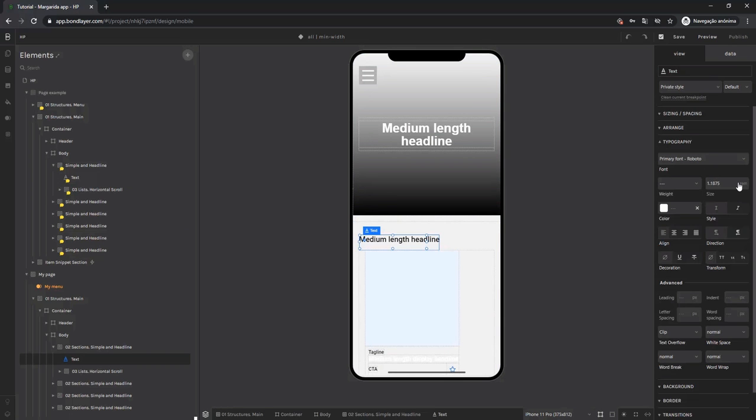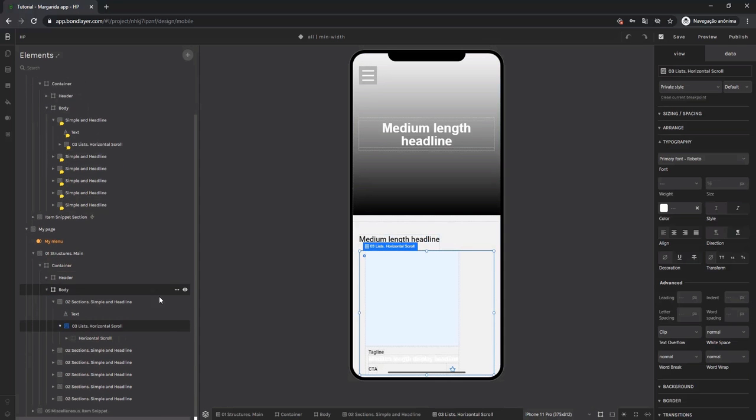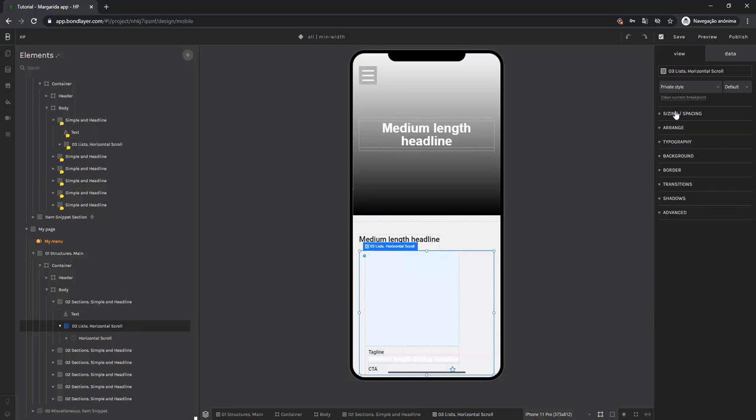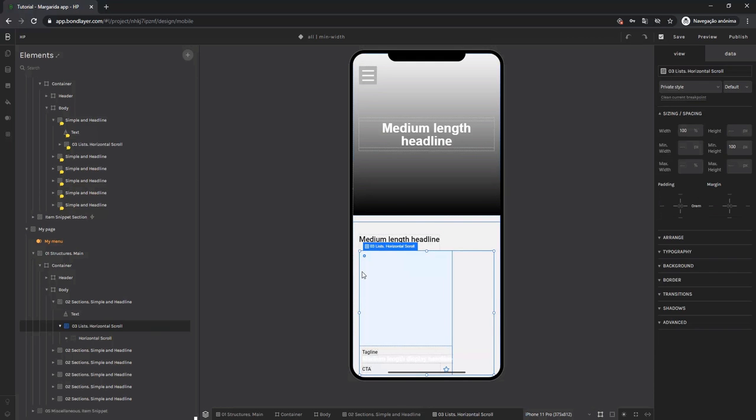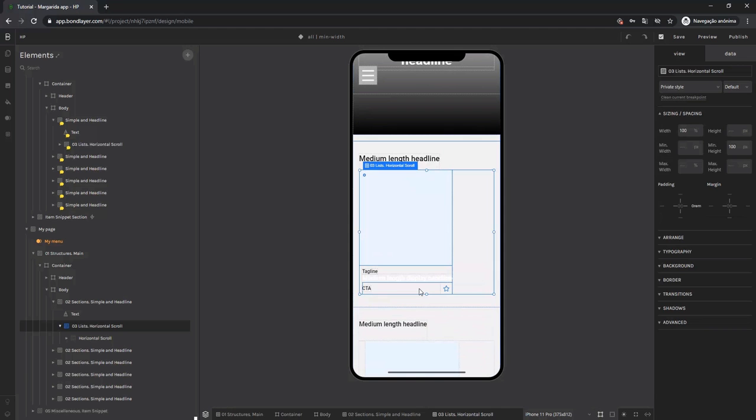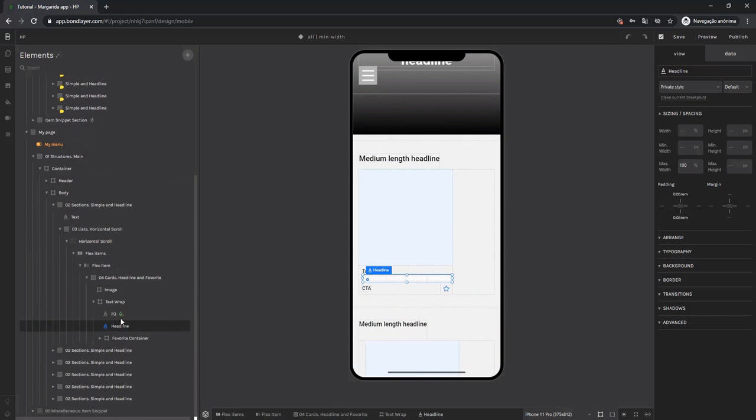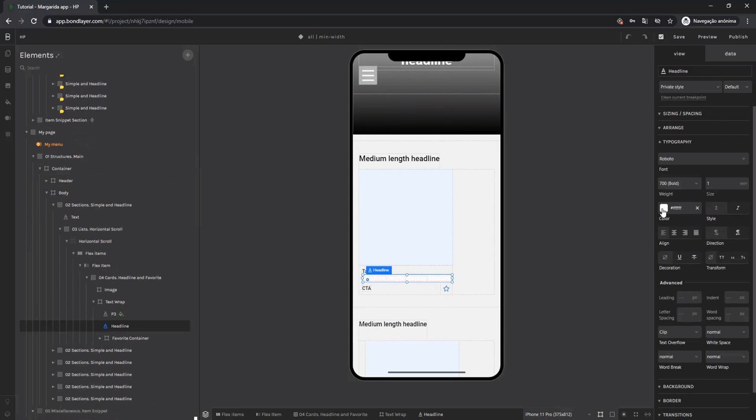I'm now going to select the text element, come here to typography, and in size, I'm going to paste this value in. Okay, done. Let's now come down here to this flex layout and select list horizontal scroll, and then come back to sizing spacing, and we're going to remove this rem value. Okay, so we want this text to be aligned with the flex layout. Let's select this text element, this headline, and let's come here to the doc map. Here it is. So we can see the typography section, and we're going to remove this white color.